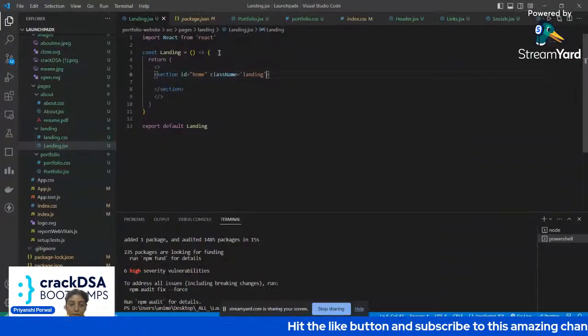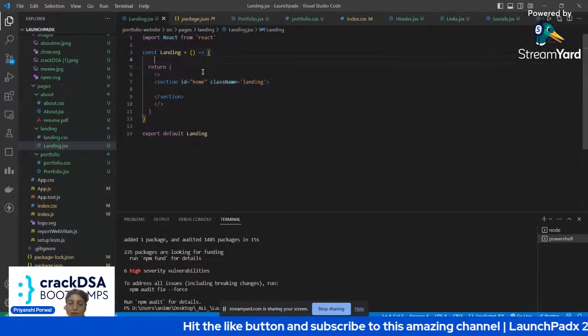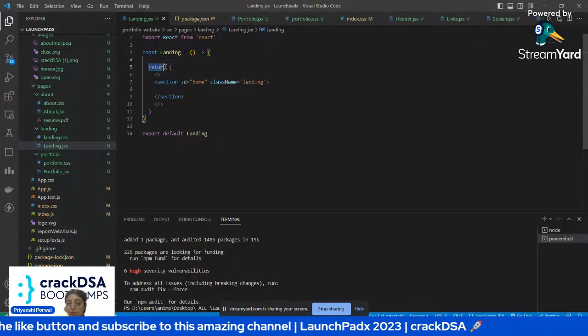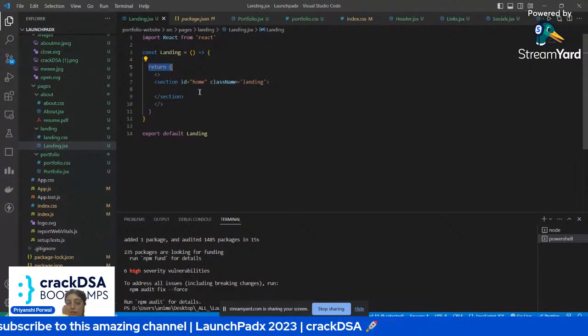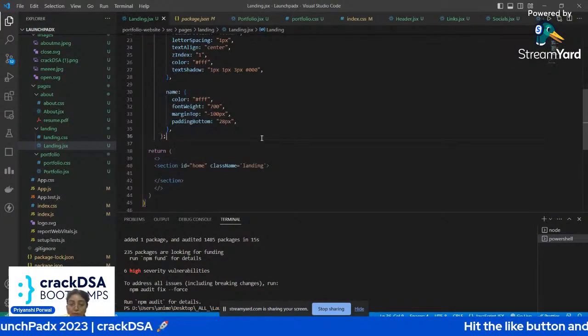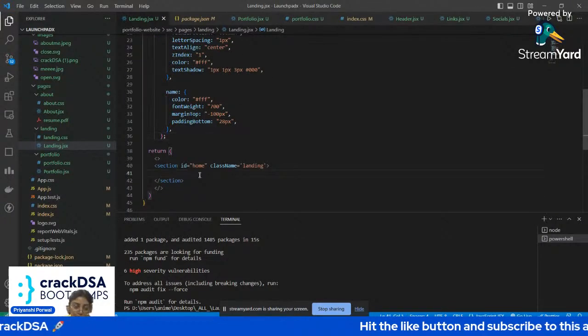Whenever you are taking these styles, you should always paste them before return. This return is only going to return your JSX syntax. All the functionality you have to add before the return statement. So here I have added this. Now let's just write the code for it.